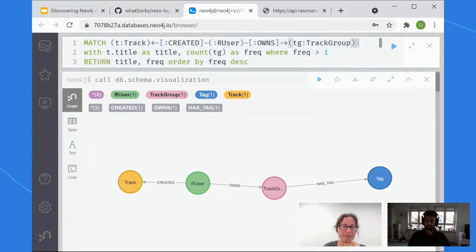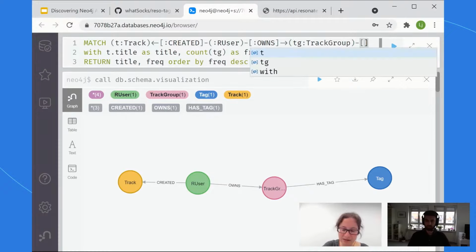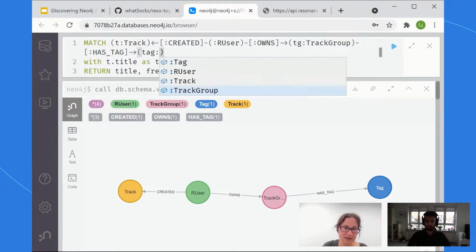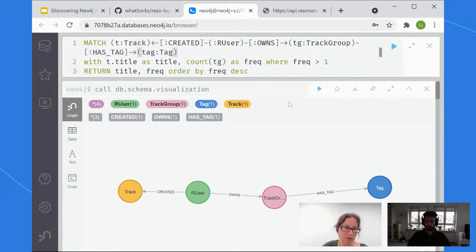So we want to know by tag, so let's bring in tag as well, as tag. And then what's the most popular, what's it asking? Most popular track by... Oh, how are we going to do this? The question is that the track group has a tag, but not the track. So perhaps what we want to say is what's the most popular tag, which is probably what we're trying to answer here. Yeah, I think that's what we want.